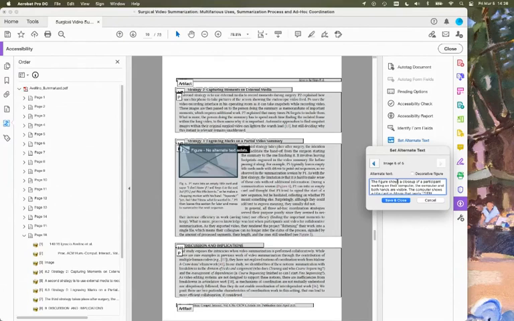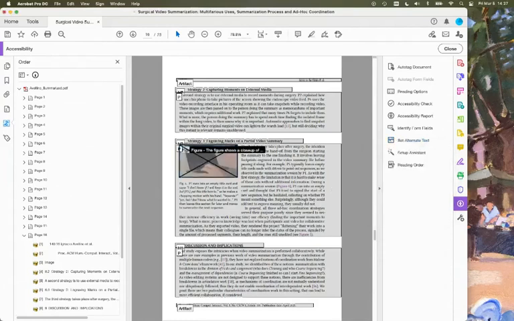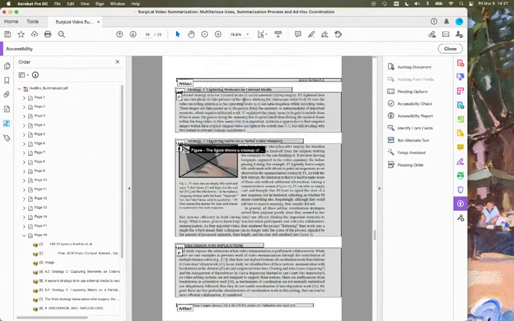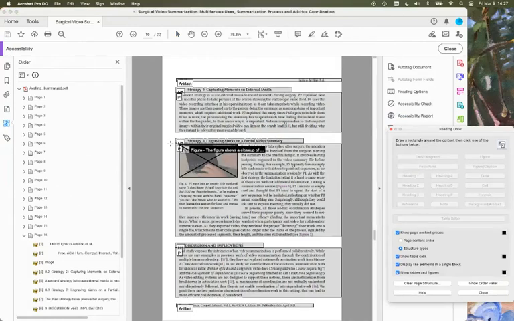The figure shows a close-up of a participant, blah, blah, blah. All right, so our figures are tagged. There is something that you can also do here with a reading order, which is to mark a figure and a caption and say figure slash caption.